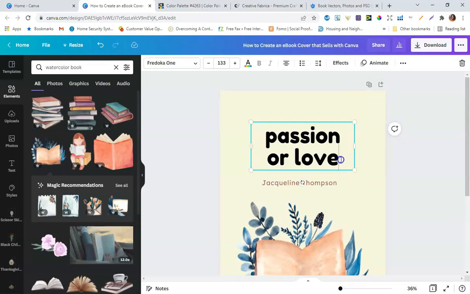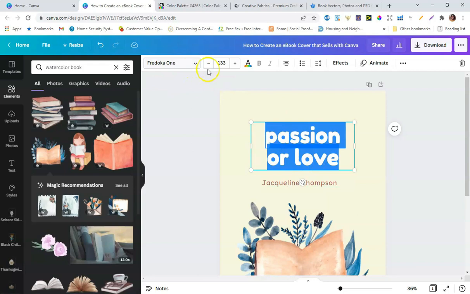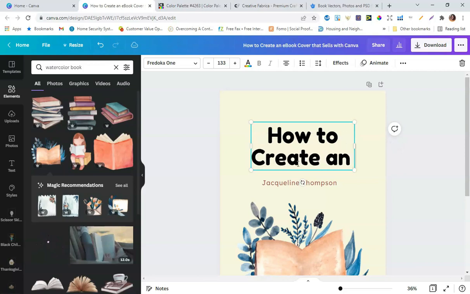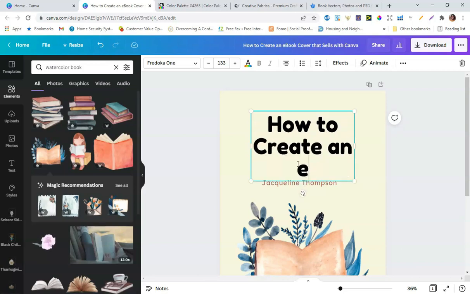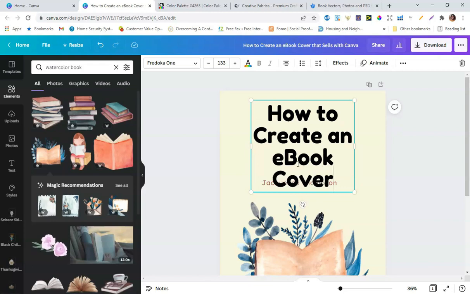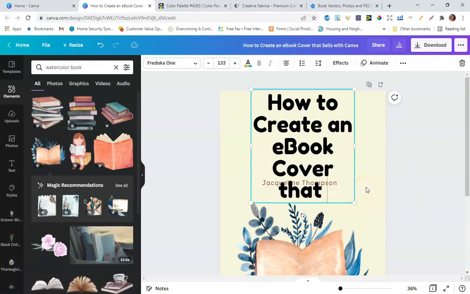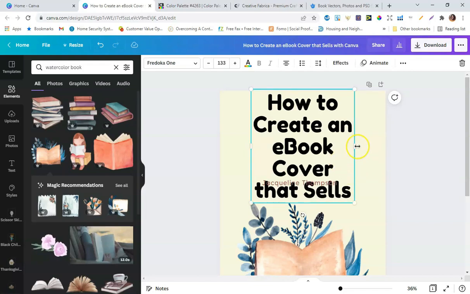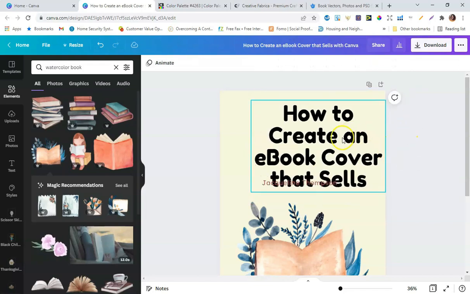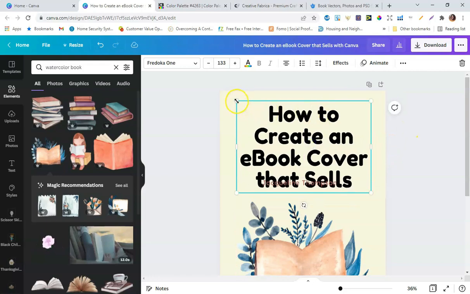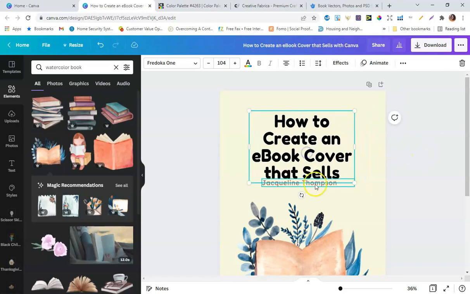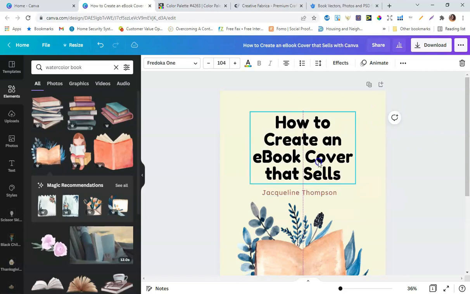And then what I'm going to do is put a title here. So we're going to do how to create an ebook cover that sells. Okay, so we can see that this title is a little big, so I'm going to go ahead and decrease the size of this font. Okay, and then I'm going to bring the author name down here.